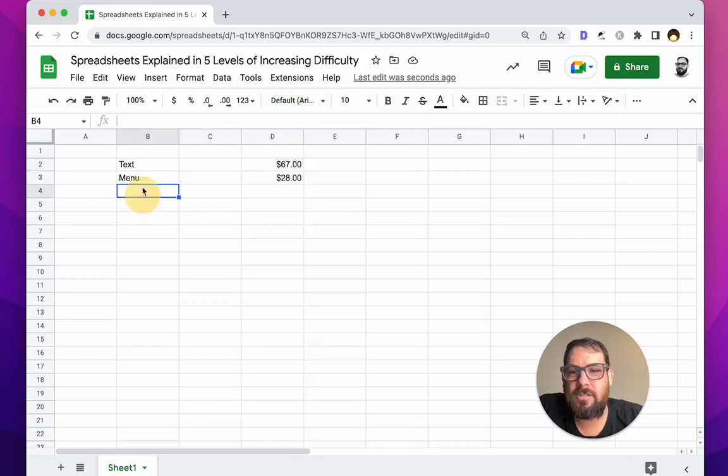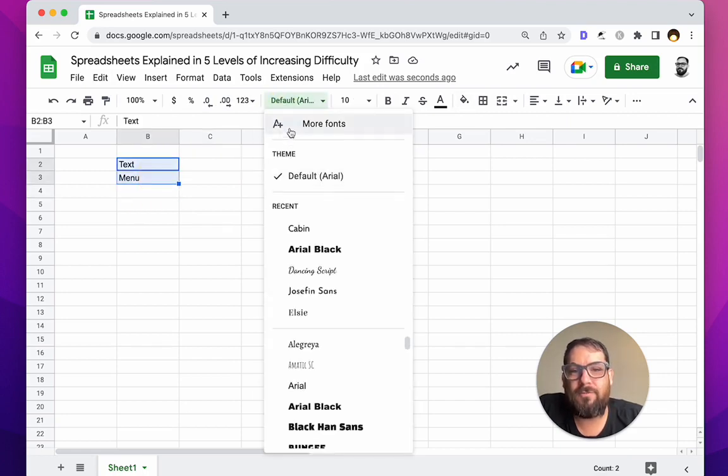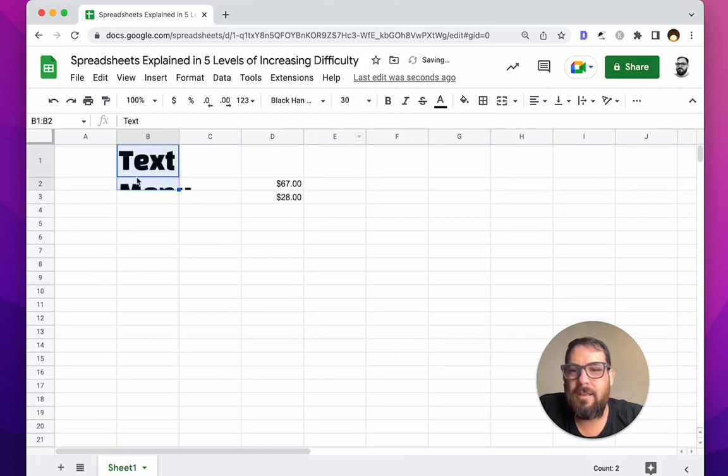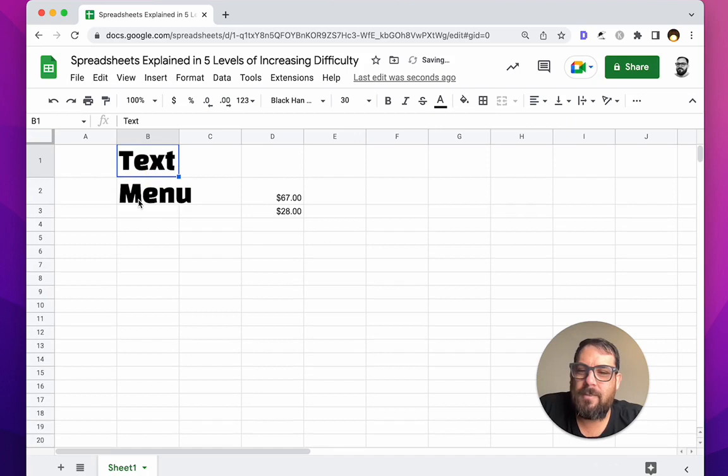You can change the text from default Arial to maybe Black on Sans. And you can change the size of the text. Let's triple that size to 30. Now you see we have hard to read text here. We make the row bigger.